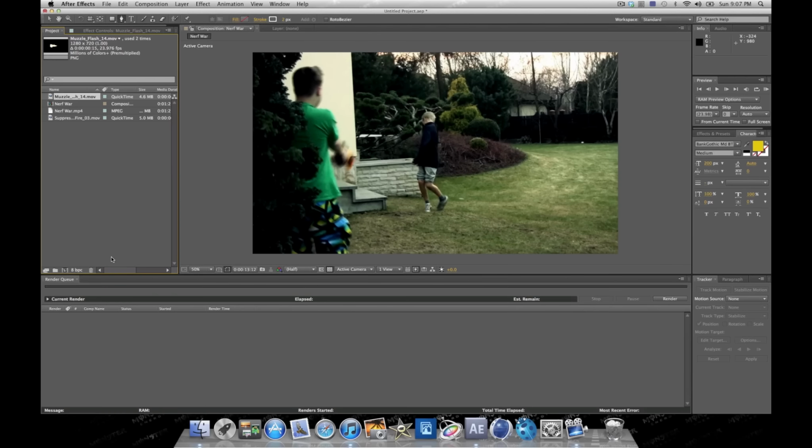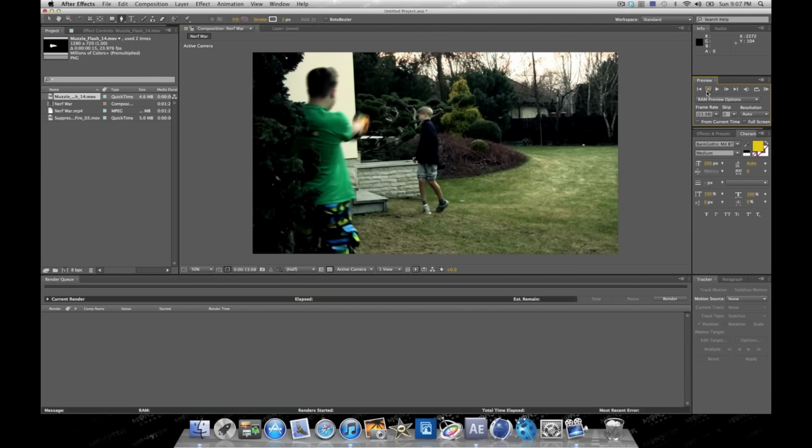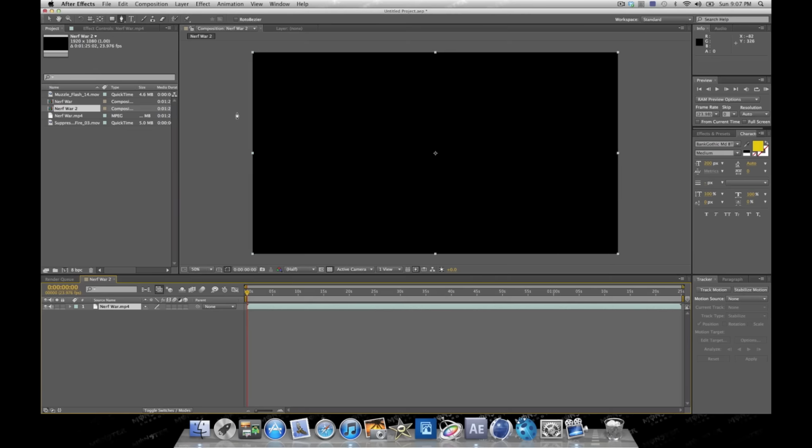Hey guys, MickeyDolly124 here, and this is an advanced muzzle flash tutorial. And in this tutorial, I'll be covering environmental glow and how to do an advanced muzzle flare.